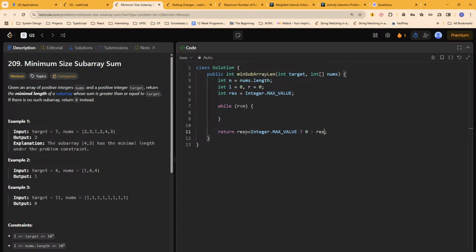Otherwise, we can run result. Okay. Now, what we have to do is we have to set left is 0, right is 0, and since we have to take a sum, we also need to initialize the sum plus equal to nums of r. What it is saying is return the minimal length of subarray whose sum is greater than or equal to target. Sum should be greater than or equal to target.